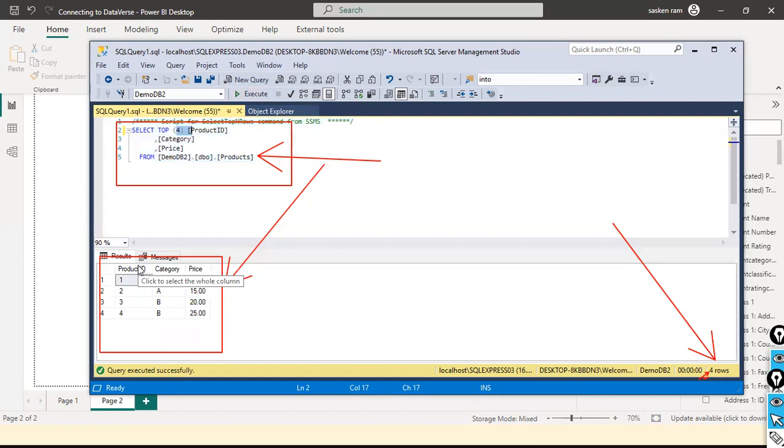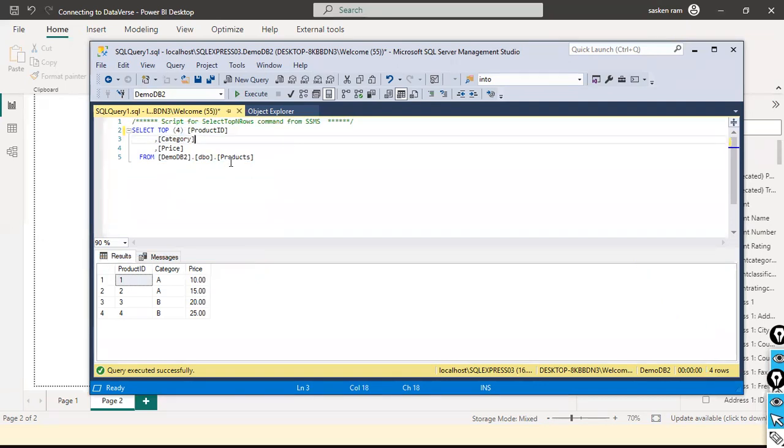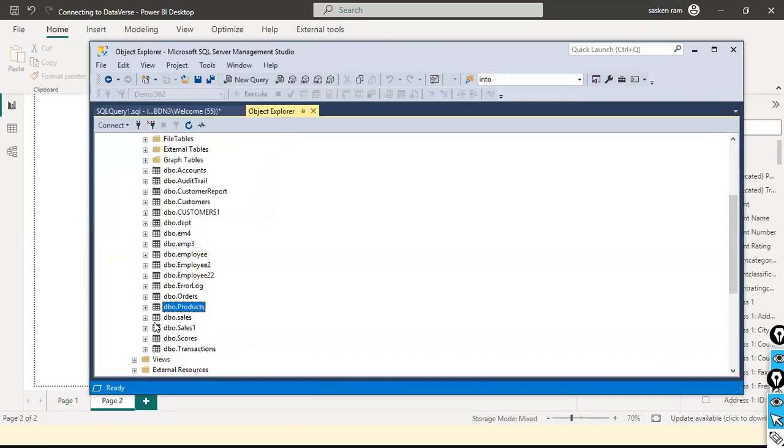Instead of showing the entire data, if you want to see only a specific number of records from the top, you can use it. Okay, we will see that later as part of SQL query. This is my SQL query, everything is fine. Now what we are going to do with Power BI desktop, I'm going to connect to this table.